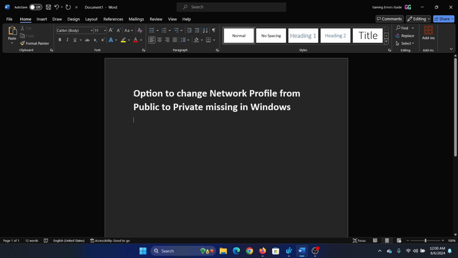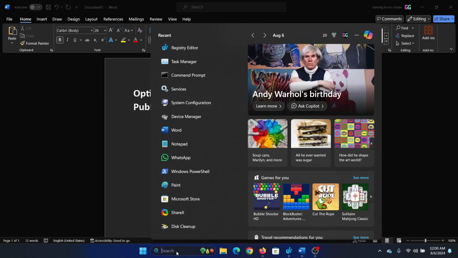Hey friends, if you wish to change network profile from public to private and the option is missing on Windows, then I will guide you through two solutions only. So first of all, you can do this through the registry editor and it will surely work.